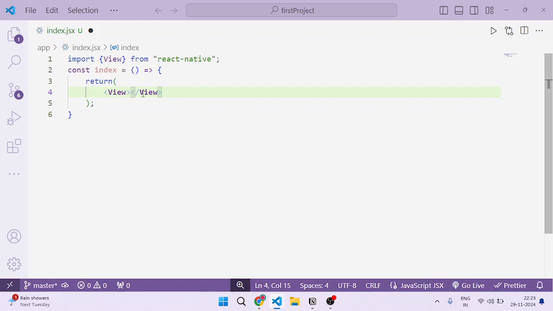Now, these are called tags. The text that is enclosed within angular brackets is called a tag. Now, since this is the opening tag, it can be closed using a slash. All right. This is the opening tag and this is the closing tag. Okay. And now, whatever you give within the view is what will be displayed. Okay. Now, this is simply a container.